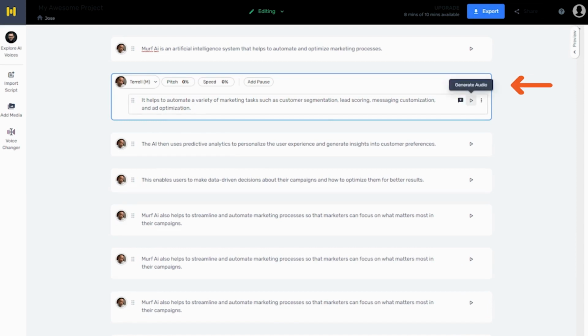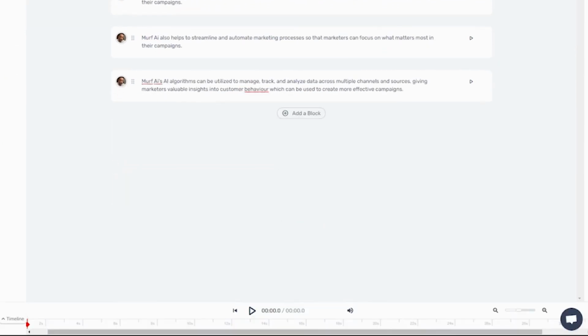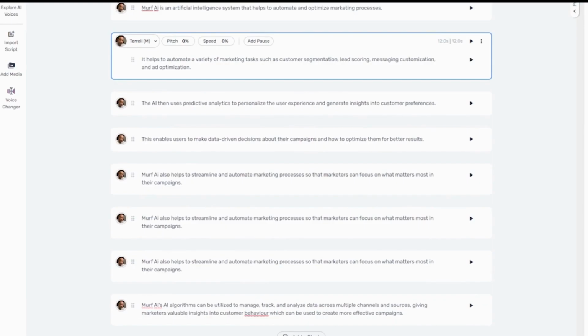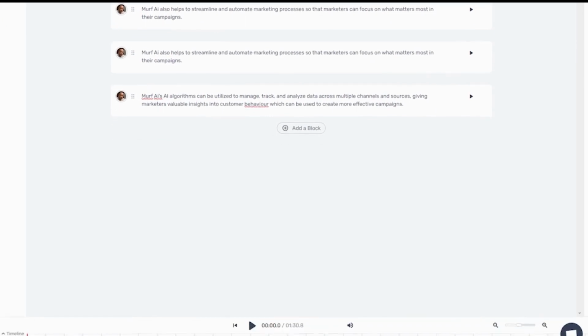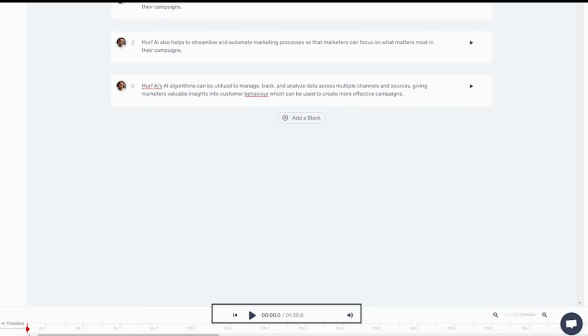Now, we want to generate audio. You can do that per block individually. So, on this block, if I click here on audio, I'm going to do that for the block individually, or you can do it for the entire project, which you can do by clicking this button right below here. What I'll do right now is I'll click on the big button. As you can see, it is generating audio. It's going to make sure that the voiceover is getting ready as well. It's building the preview and might take some of your time. So, my script with Terrell's voice will equate to 1 minute and 30 seconds of audio.